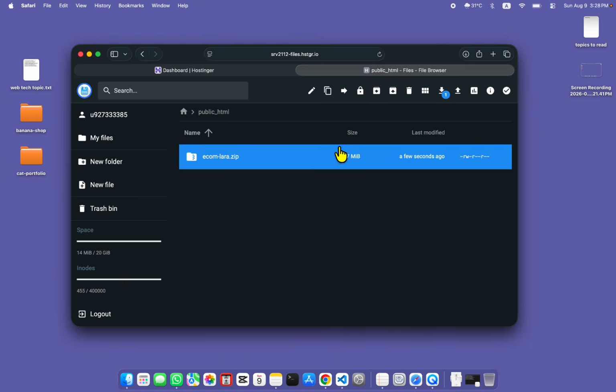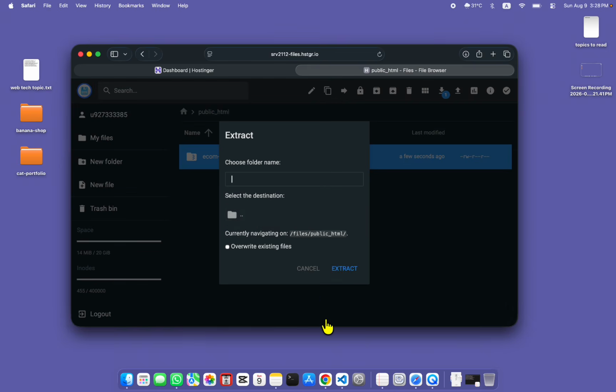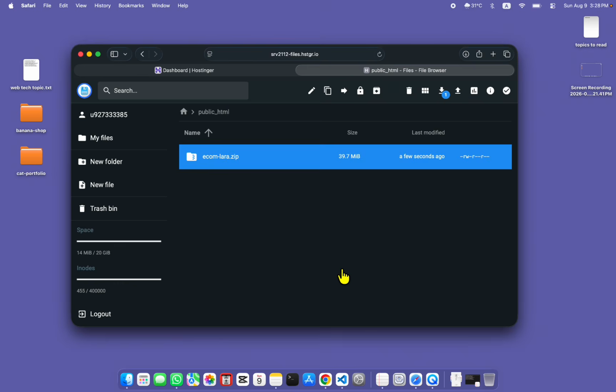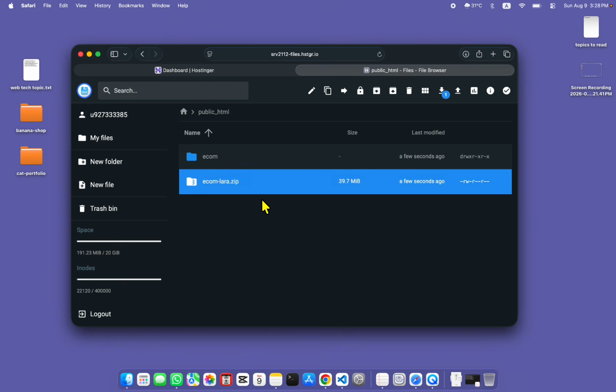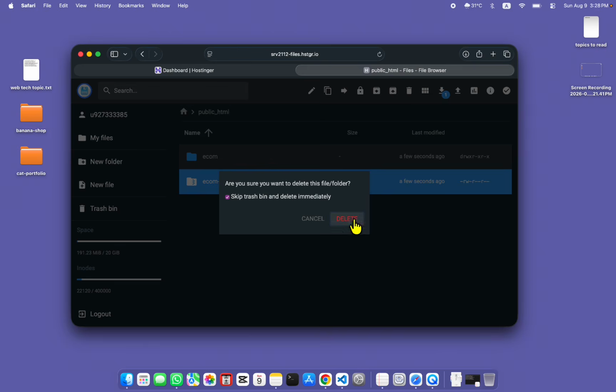This is the ecom lara zip, so we are going to right click on it and extract it to this dot dot. We are going to double click on it, and we are going to select public_html. So extract it. Let's name it ecom. Then extract. It's working, and here you can see we got a folder ecom. Now this is unnecessary, we can delete this.